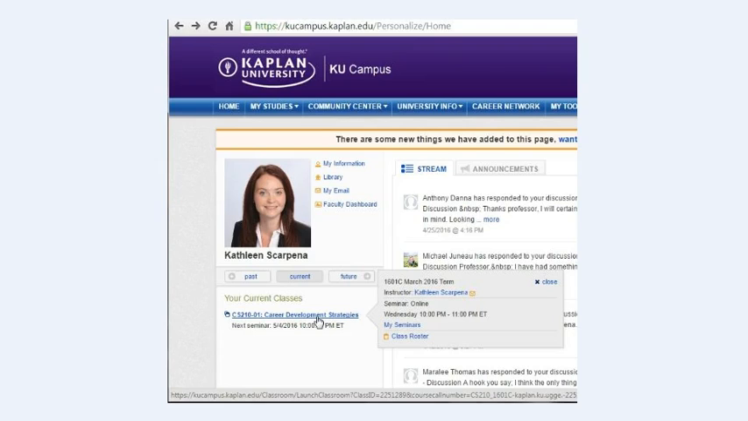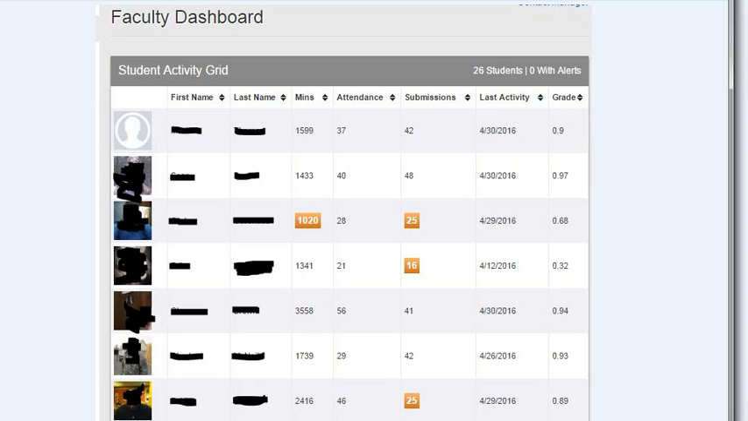I'm going to start with the faculty dashboard because that's where I start. You can see I'm currently teaching CS 210, and every Tuesday, I pop in and check my faculty dashboard. So you can see it listed here along the right-hand side next to my picture. I would go ahead and click on that, and it would open up this student activity grid.